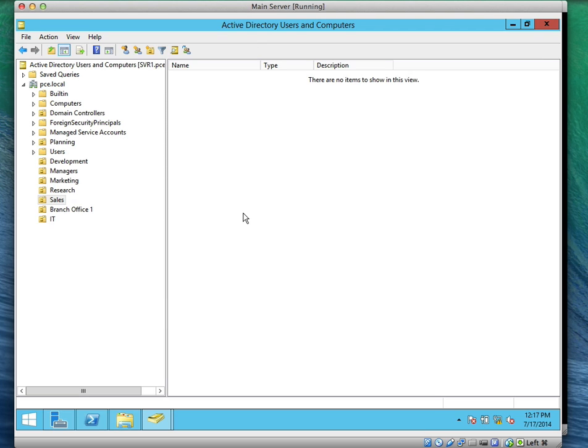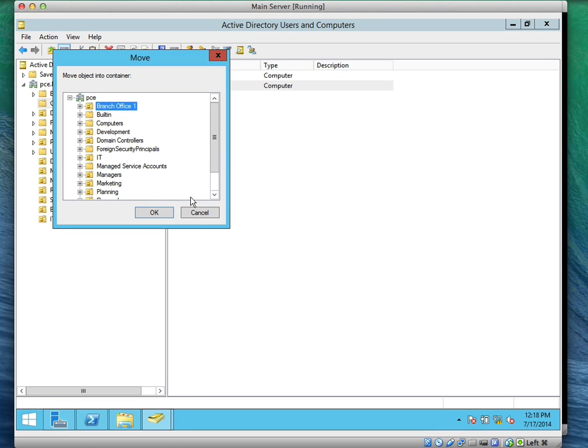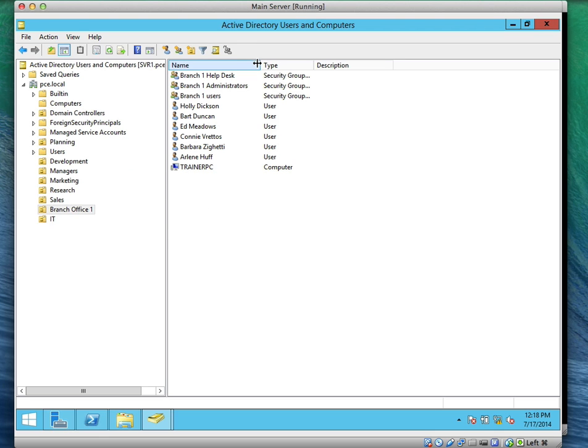And we have to move the client's computer we had already. My computer name is Training PC. We're asked to move it to branch office 1. So I'm going to come to computers. My computer name is Training PC, so I'm asked to move it to branch office 1. Everything now is on Branch Office 1. That is how you move users, okay?